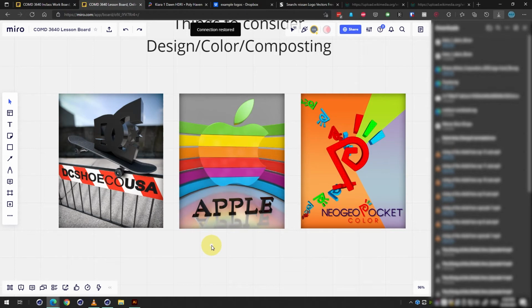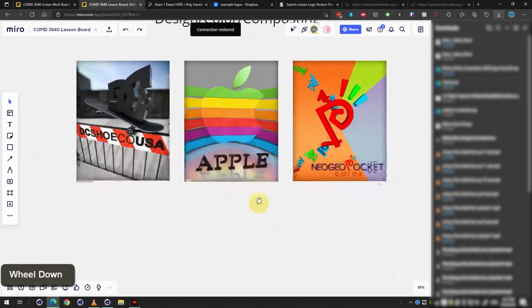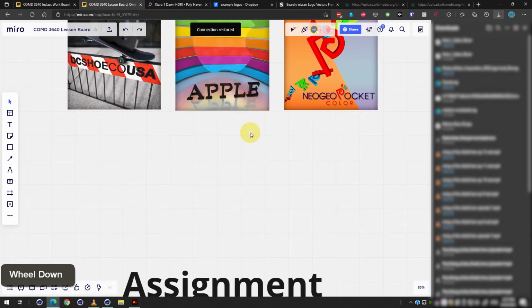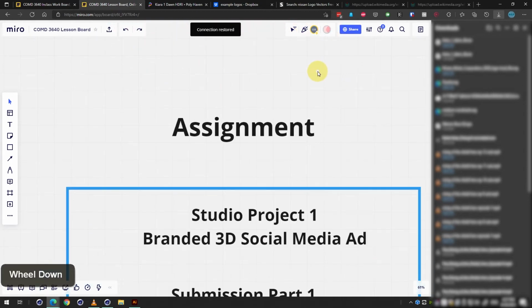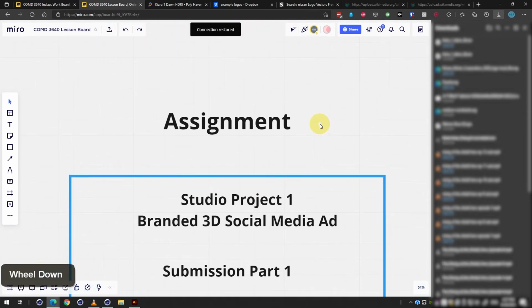There's no interactive part for this part, since we've been going for a bit here. So the last thing that I want to cover here, before I let everyone go for today, is just a little recap of what you're actually due for next week. So again, this is the beginning of your Studio Project 1, your branded 3D social media ad or advert. There are 2 parts, and next week you're only due the first part of this.